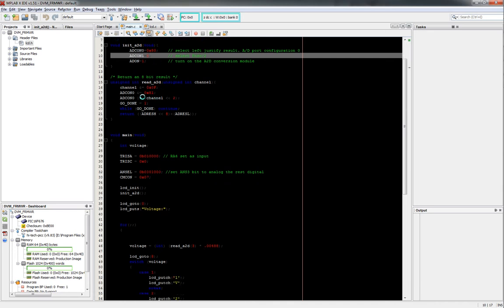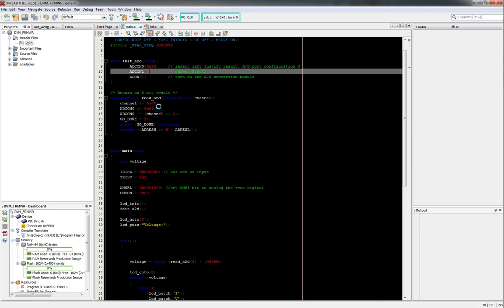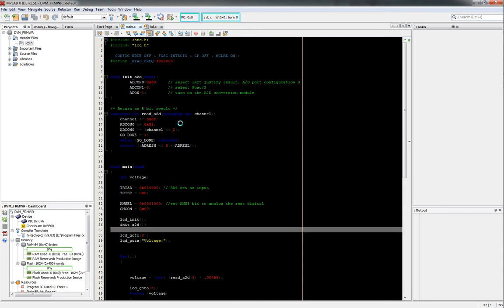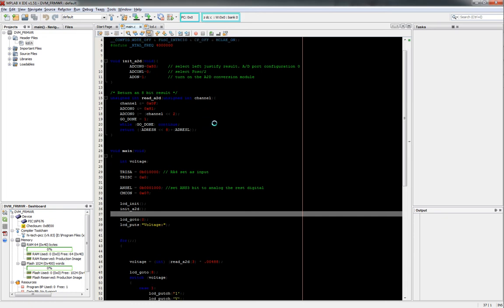Then we're going to go down to our next function. That should initialize it, and if you see down here in the main function, we call init A2D, which initializes it, turns it on and everything, sets it up. Then we've got our read A2D. Now, how our read A2D works is we're going to pull in a channel as a parameter, so we're just going to use an unsigned int as a channel, and then that'll pull in what channel we're wanting to read.